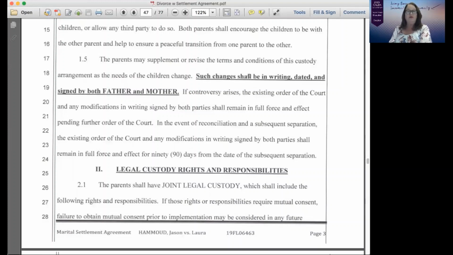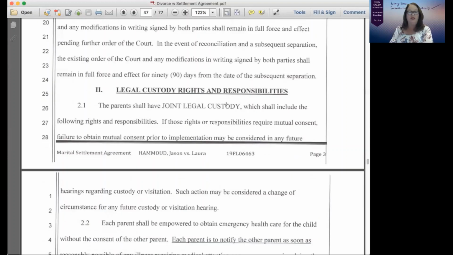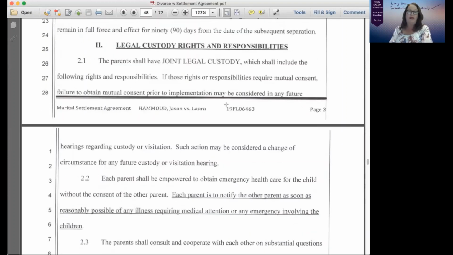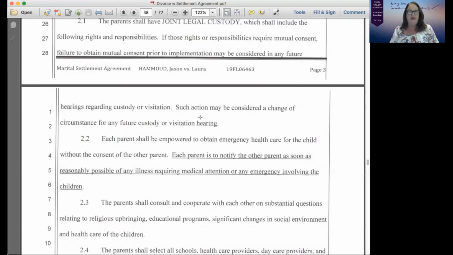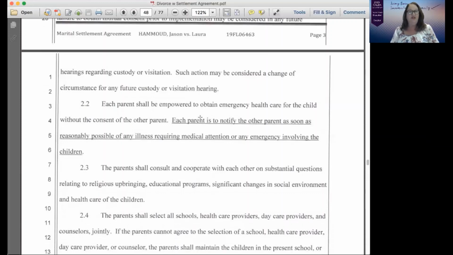Parents may supplement or revise the terms and conditions of this custody agreement. Changes shall be in writing, dated by both the mother and the father. And again, if controversy arises, this lets them know they always have the court and can go back to court over anything. Legal custody rights and responsibilities. The parents shall have joint legal custody in this case. And then it just goes through to explain what is joint legal custody.